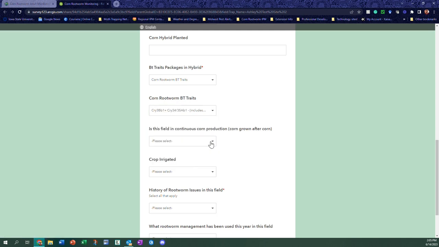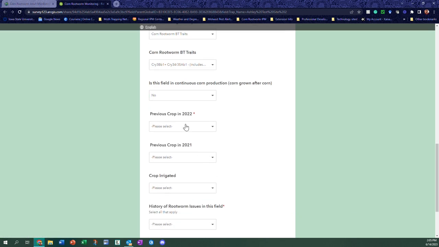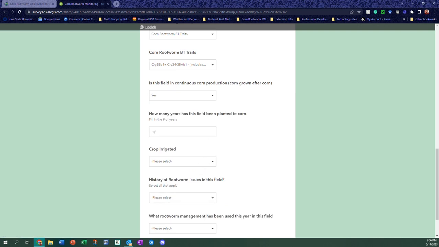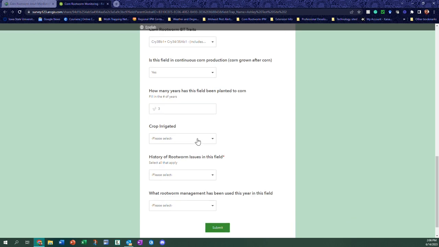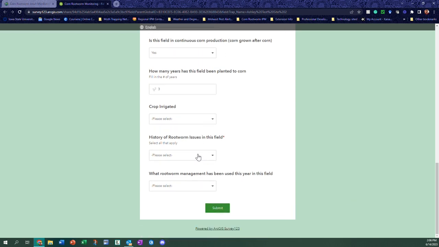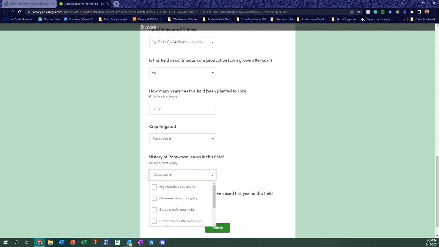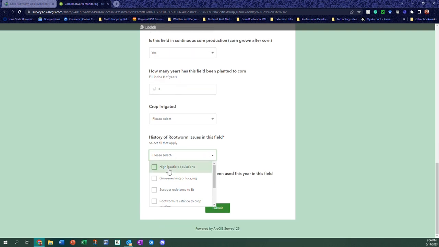And then it asks if this field is in continuous corn production. If you say no, it will ask you the previous crops for the previous 2 years. But if you say yes, it'll just ask you how many years that field has been planted to corn. So we'll just say that this has been corn for 3 years. You can tell us if the crop was irrigated or not. And then the last few questions, we would just like to know if the field has a history of rootworm issues. So we'll say we have a lot of beetles and we have goosenecking lodging, but you can select as many of these as you'd like. And if you don't know the field history, you can select that.